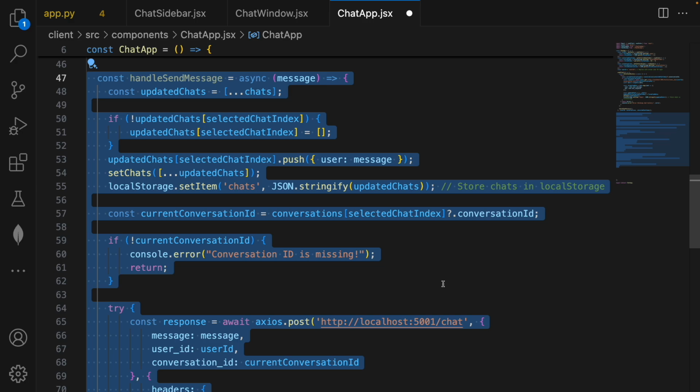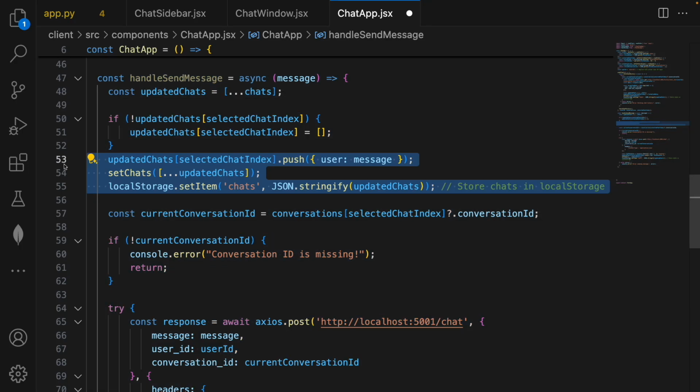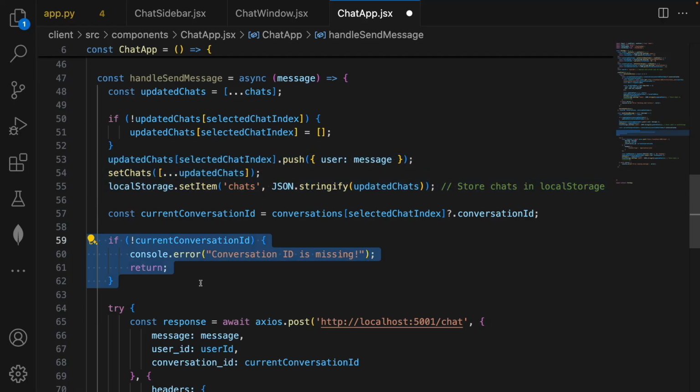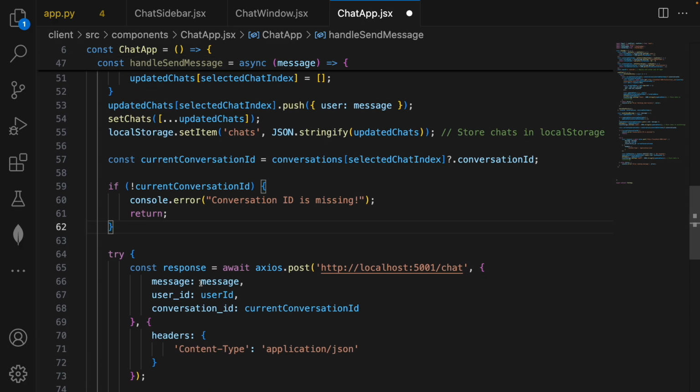Then we will create the handleSendMessage function, which is going to send the user messages to the backend to be processed by the Rasa bot. And once we get the bot's response, we are going to update the chat history both in our state and in the local storage. But if there is no current conversation ID, we are just going to console log an error which is going to say conversation ID is missing.